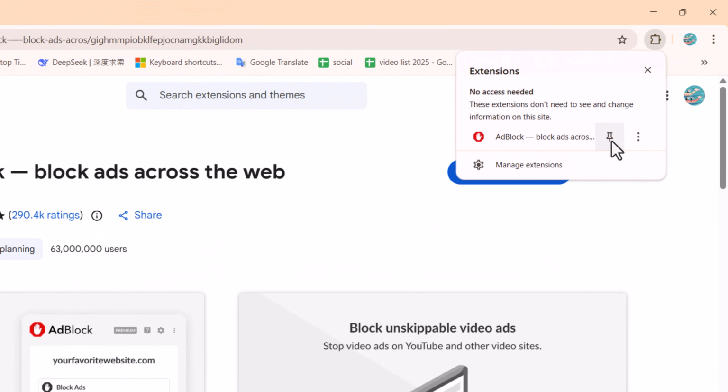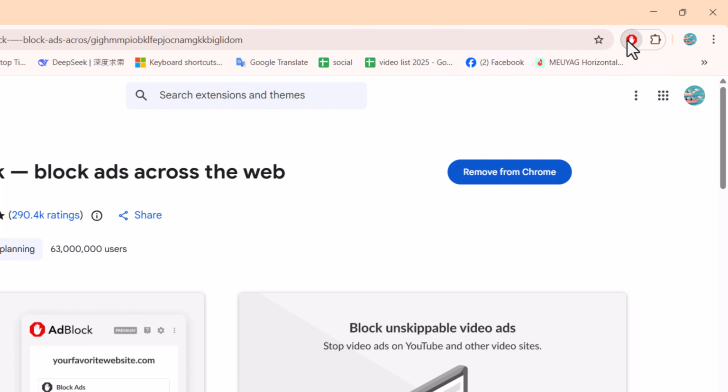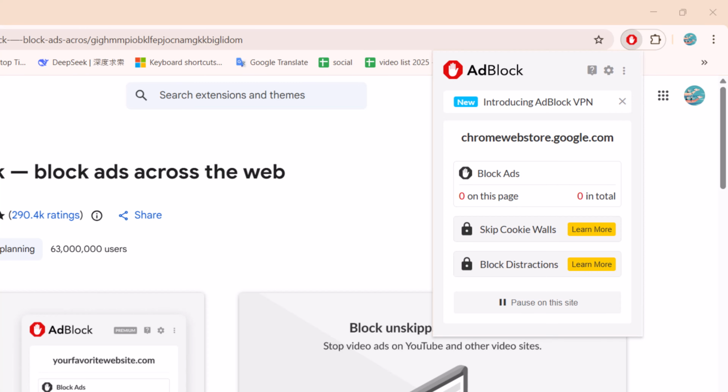You can pin AdBlock. Ads will now be blocked automatically. From now on, you will no longer see ads when you visit any website.